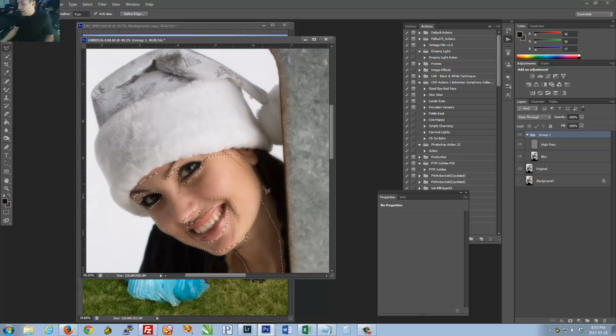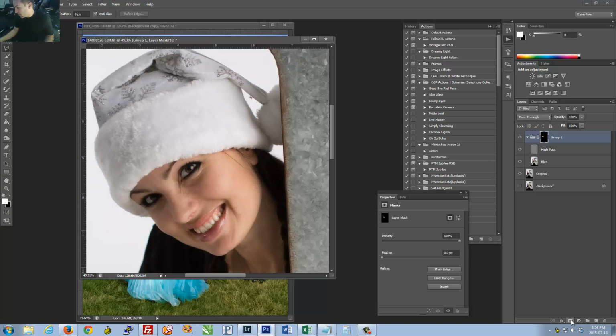Okay, so now that I have a selection and I have not created a mask yet, if you click the mask button, it'll create a mask based on your selection. So I didn't have to just click create a mask to do that. I could have created a mask first, made my selection, feathered it, and then grabbed the paintbrush. And on a mask, black is hidden and white is to show through.